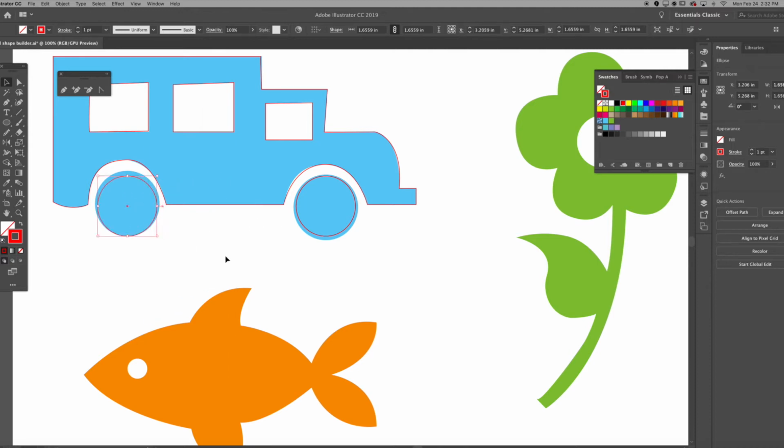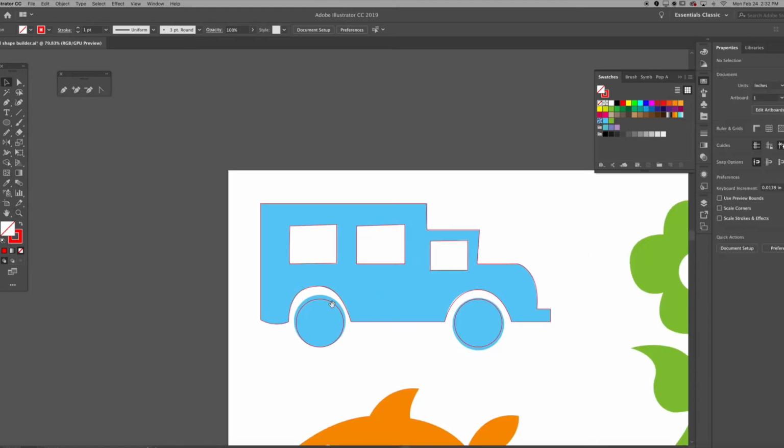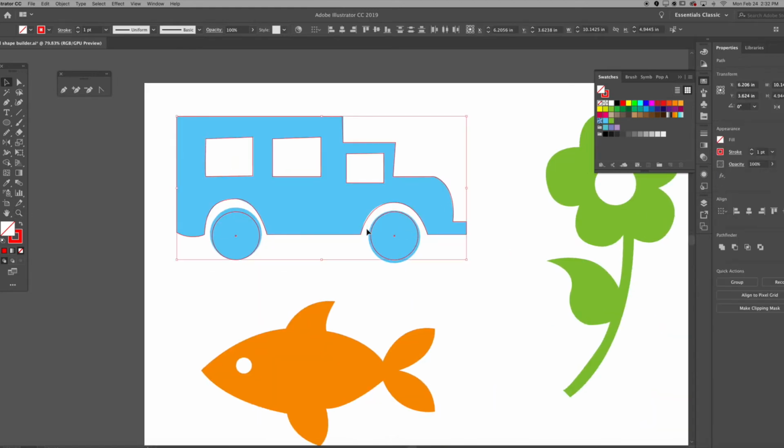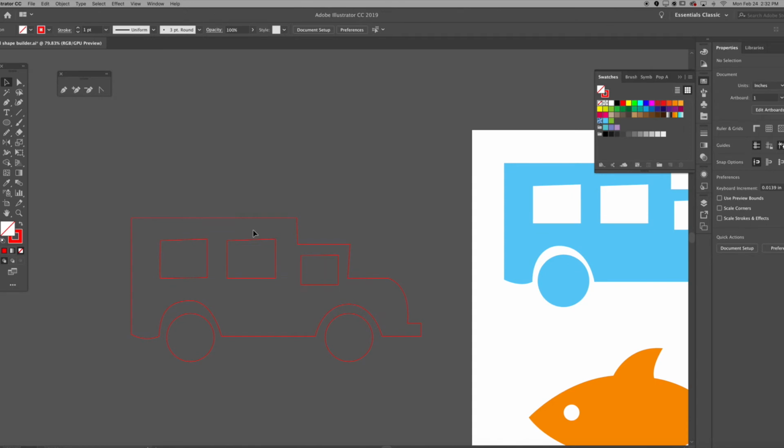Gonna drop it like that. So now that I have that, select it all, click the path and move it over. If you click and hold spacebar, it'll move you around. So cool, there's my shape.